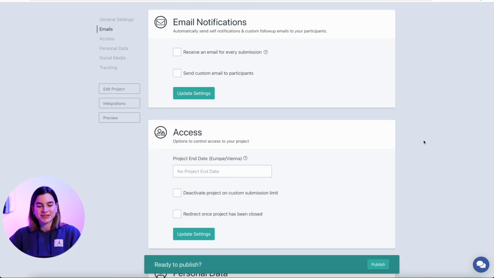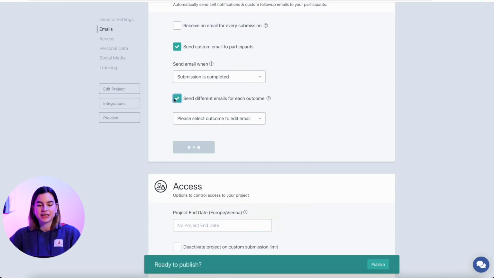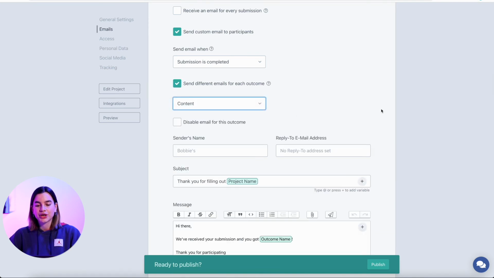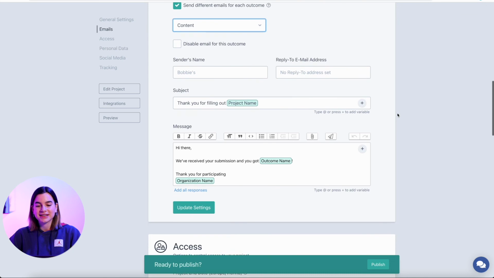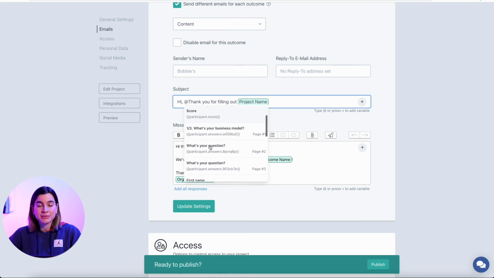All you have to do is scroll down to email notifications and click on Send Custom Email to Participants. Then just tick the box where it says Send different emails for each outcome, and here you can select which outcome you want to customize an email for. You can even personalize this to have your participant's first name pop up in the subject line or any other personal information they filled out to come up within the email. This is also great if you want to increase your email open rate.